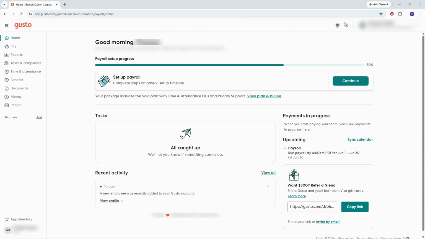Once you're logged in, take a moment to confirm that you're in the correct company profile if you manage more than one account. That will help you avoid pulling data from the wrong workspace.